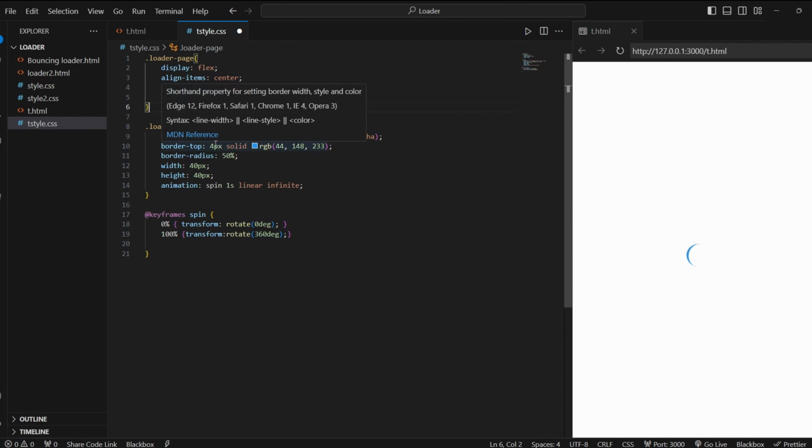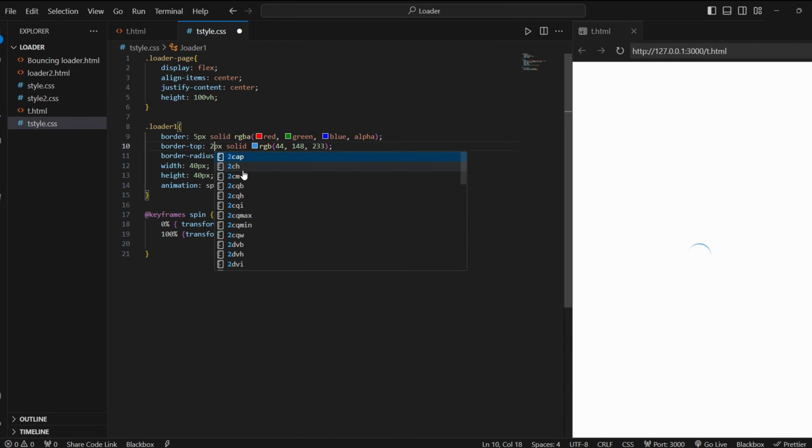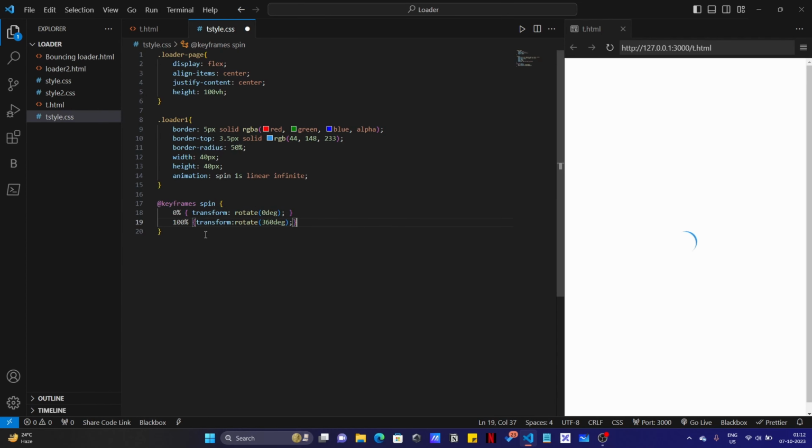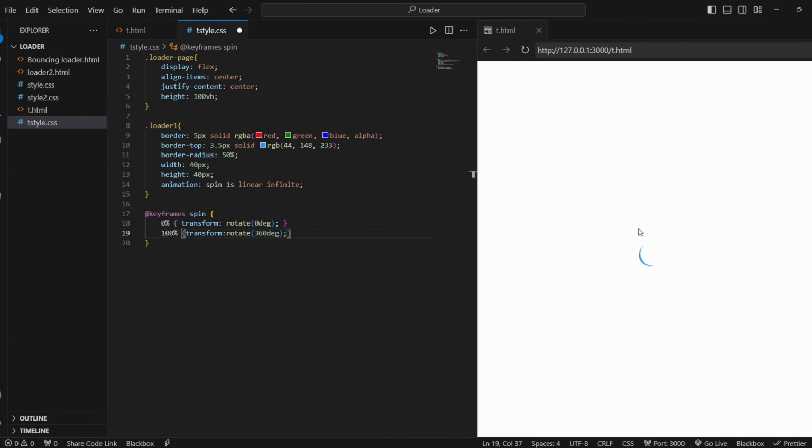You are here, and if you want to make it thinner, you can just go to 3.5 pixel. Just 3.5 pixel is best. Let's make it thicker. Oh, why is this looking weird? So 3.5 will be perfect for this one. That's all. We just made a loading spinner. Okay, so that's all. This is your code here.